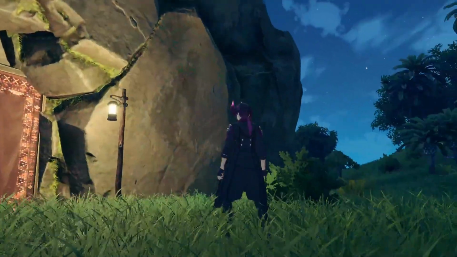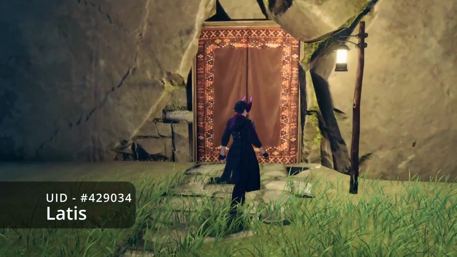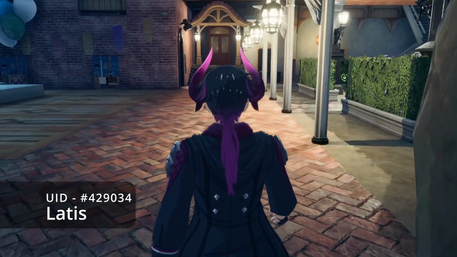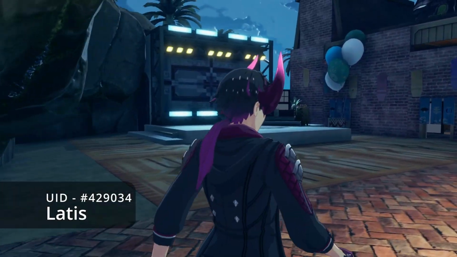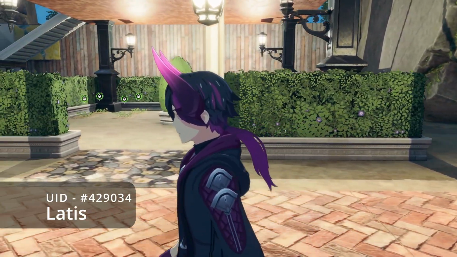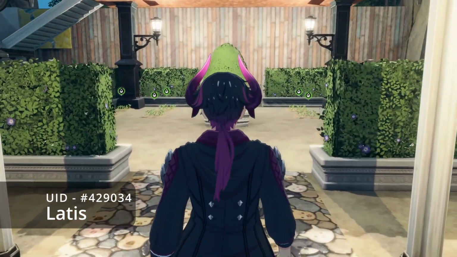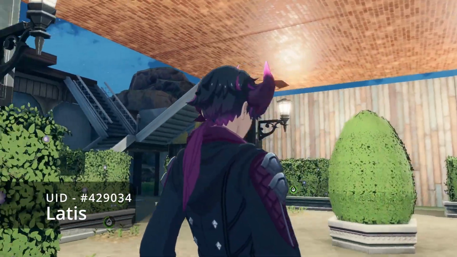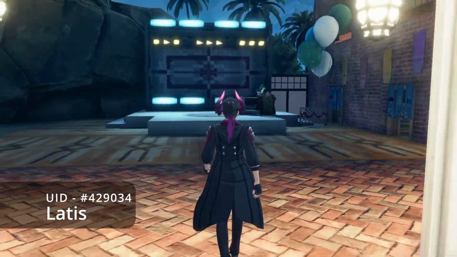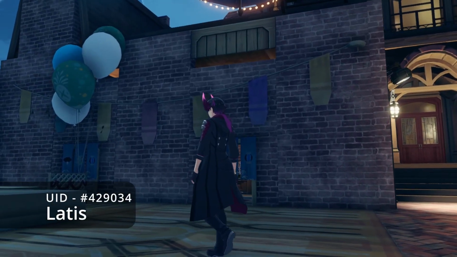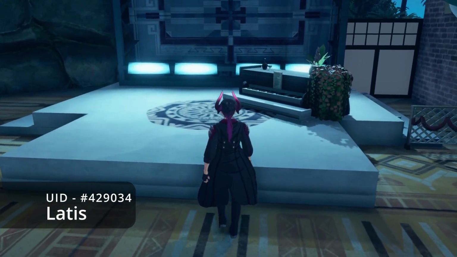If not, this is Latis's place. It is completely sectioned off by rock walls, and when you pass through the curtain, you're greeted with a stage, a path, and a little bit of a garden area. I have no clue if this area is actually a work in progress. I would assume it is. It feels like there's still a little bit missing, so I would assume they're actively still working on it.